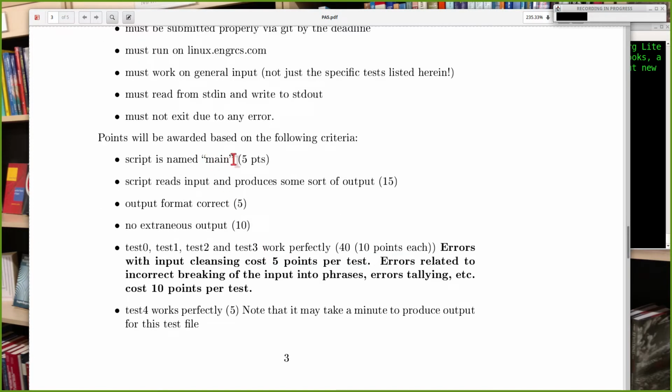If you call it main, you get 5 points. That's an easy 5 points. Just call it main. If it reads input and produces some sort of output, you get another 15 points. If it's a cow telling me a joke, you still get 15 points. So produce some kind of output at least from your input.